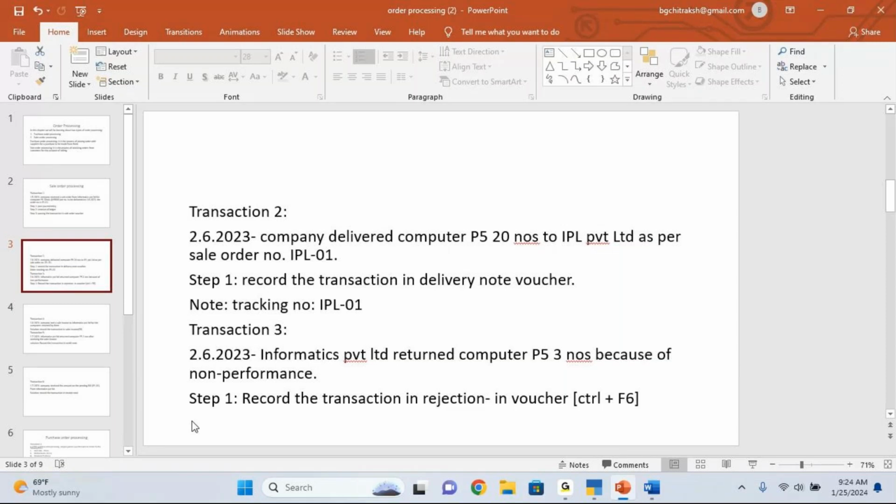If you remember, when we were recording a sales transaction and if there was a sales return, we used to usually record it in credit note voucher. We had two different vouchers, debit note and credit note. So we were recording our sales return transaction in credit note. Don't get confused here because it says that the customer has returned computers, but it does not mean that we will be recording it in credit note, because we still have not generated a sales invoice. First we received an order, second we delivered the stock items, but we have not yet generated a sales invoice. After you generate a sales invoice, if the customer returns the stock items, then we will record it in credit note.